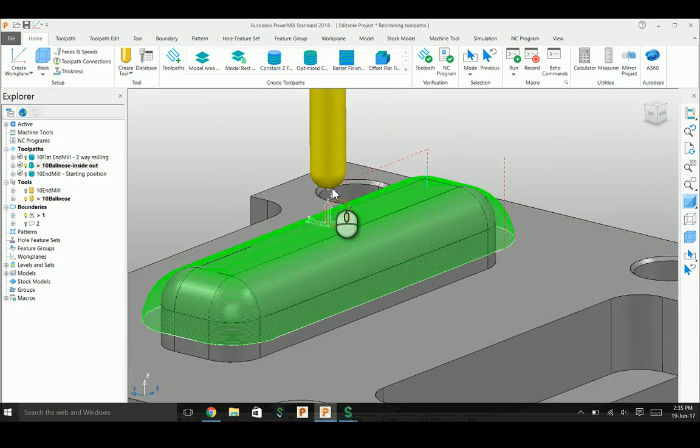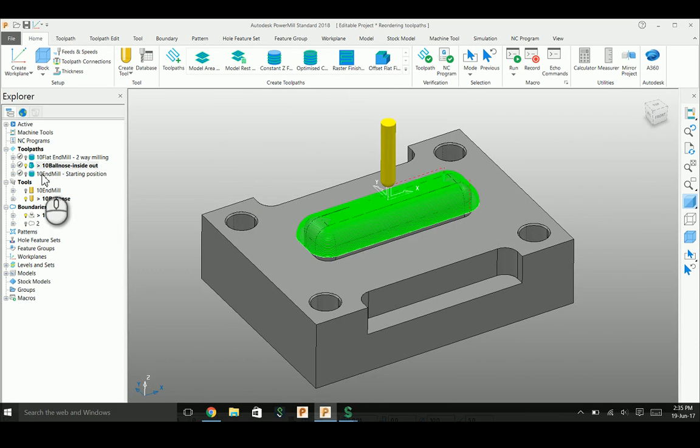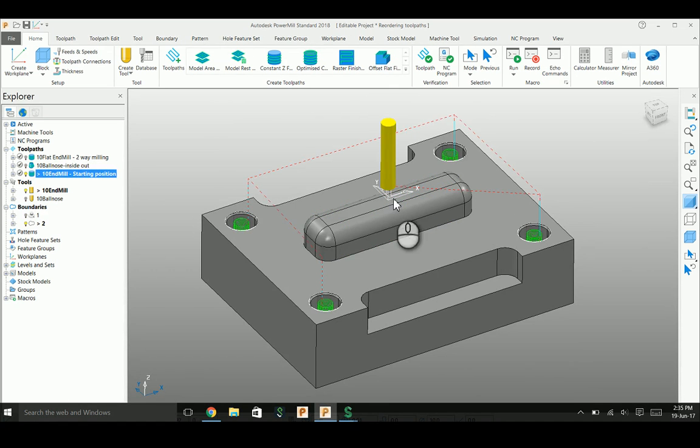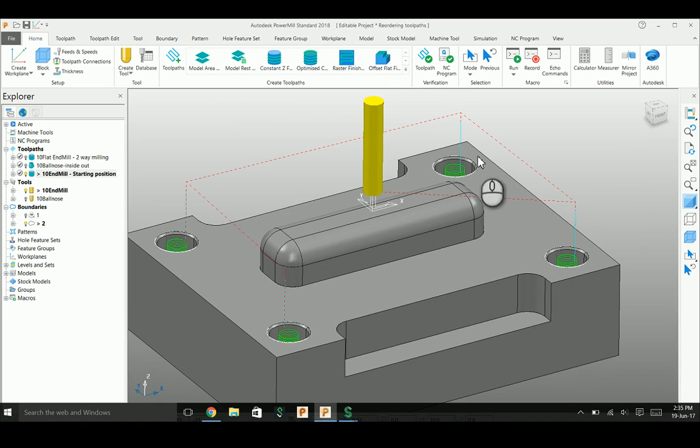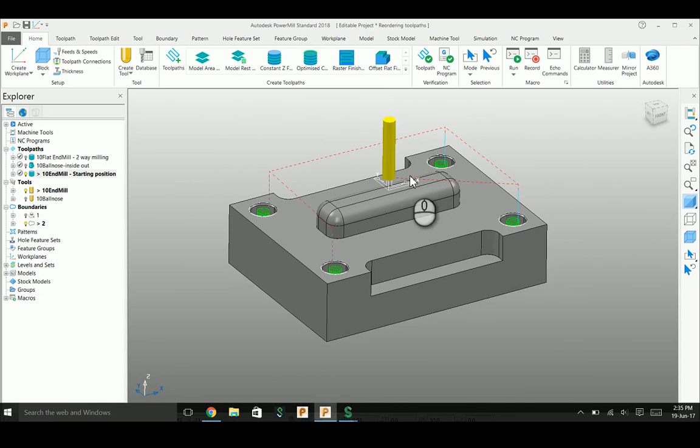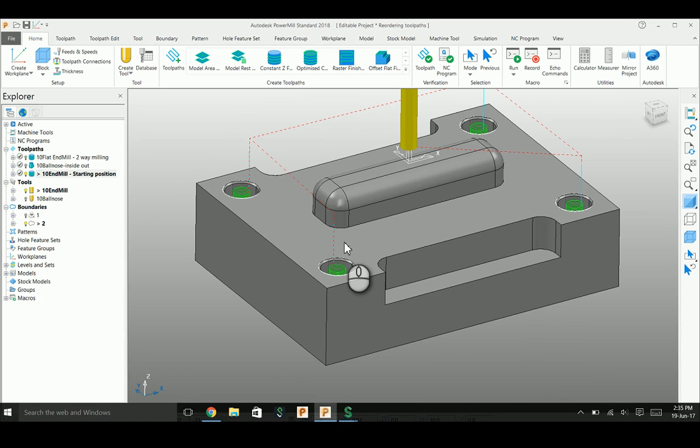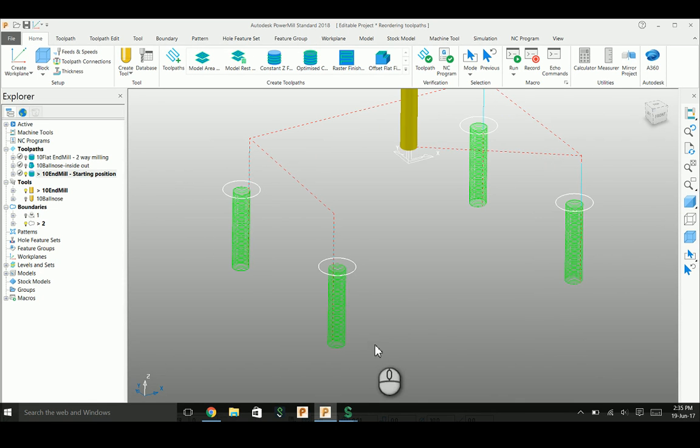In another option, if you see this toolpath, here I have four holes. It starts the toolpaths from here, the first toolpath, then it goes here, then third, and last it comes here. Now I want to change my reordering option so that my first toolpath has to run under this hole.